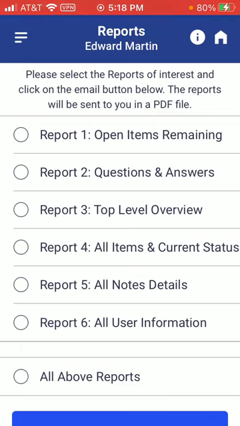For report 5, that shows you all the note details. So it shows you the general notes, and then it takes you for all the different question notes. It shows you the question, it shows you what the note was, it shows you who put it in and when they put it in. And it does the same thing with any item notes. It shows you which item it relates to, what was said, who the person that wrote that down was, and then the question and the category that it relates to.